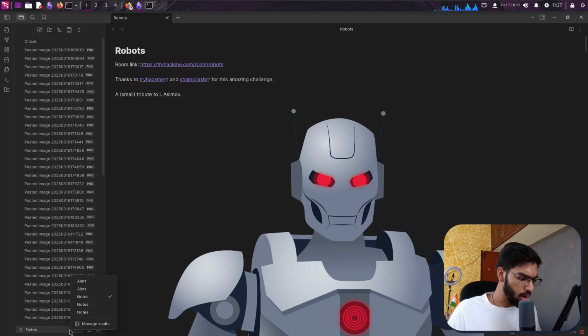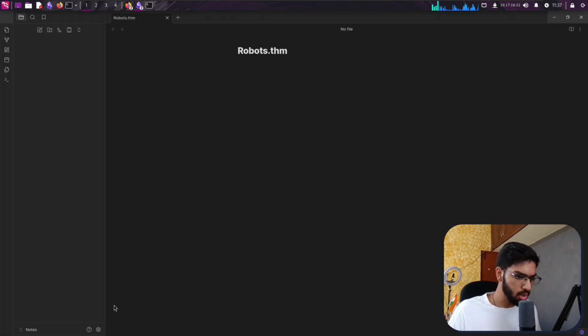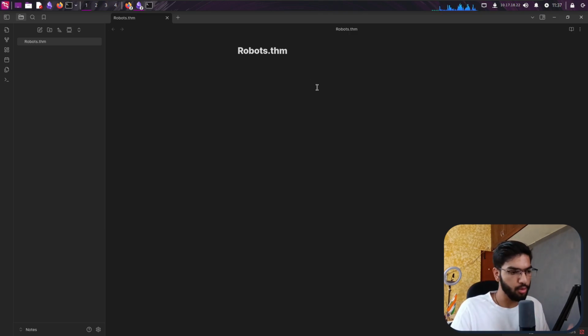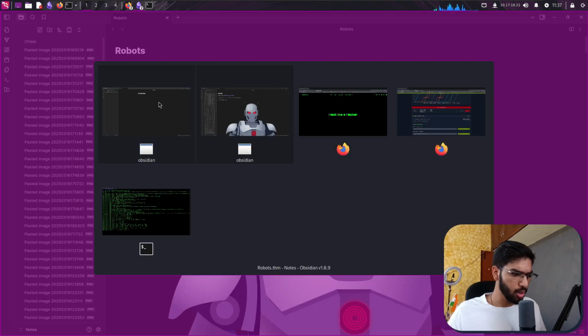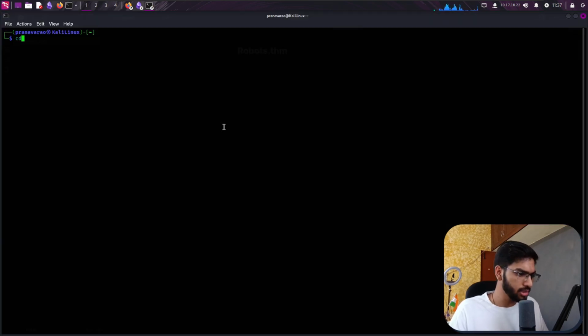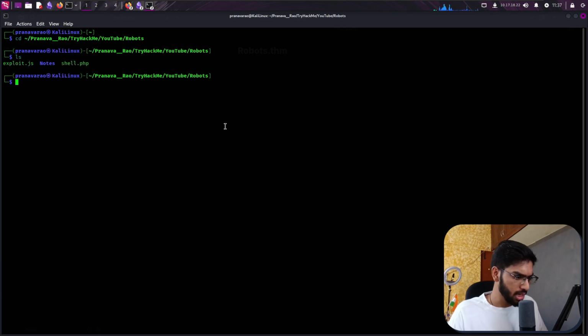I'll open my other vault which I just created some time ago, which says robots.thm. So this is the folder where I'll be making my notes for this particular room here. Okay, so that's good. I have already created a folder for this in my terminal here. Let's just browse there. That was the folder robots.